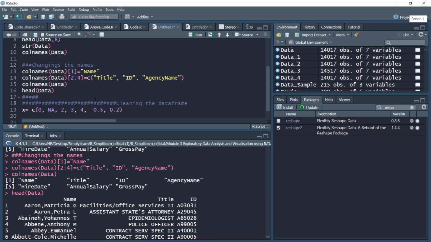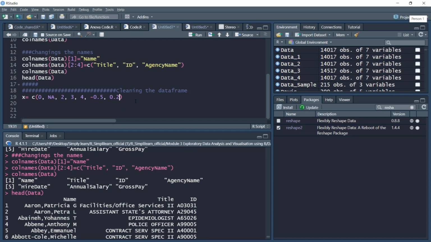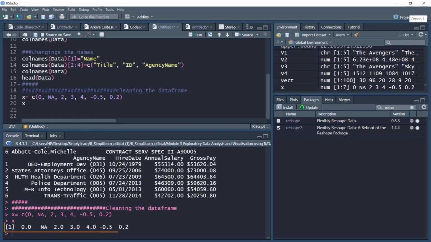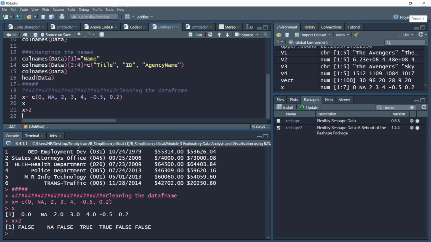So it contains certain values along with an NA observation. If I print this variable, I'll get those values including the NA observation. Now, if I run the command x > 2, notice that the second element in the console is NA, which means R is not able to compare the second value with 2. How do we go about it?